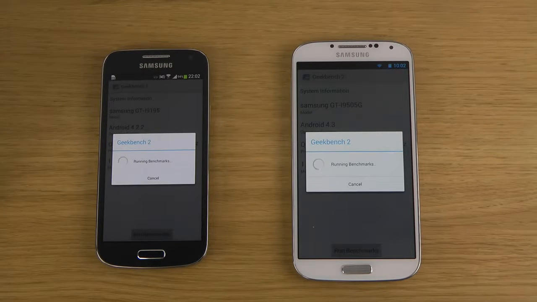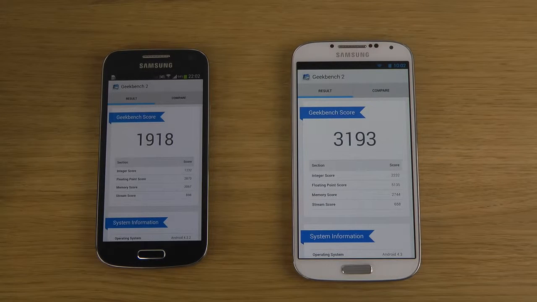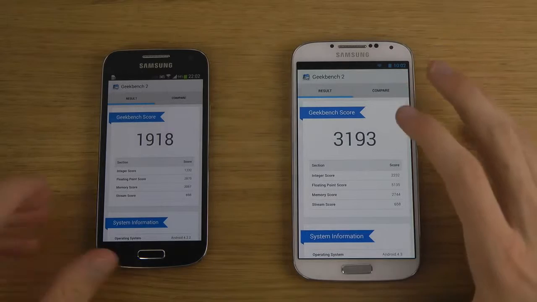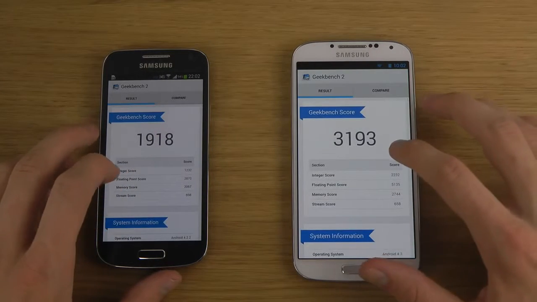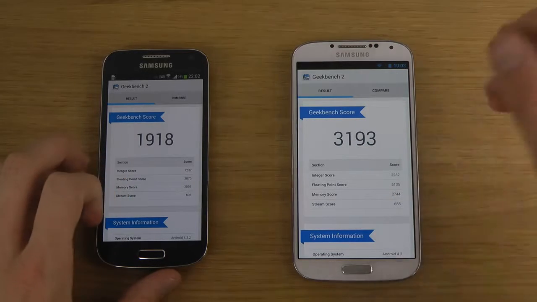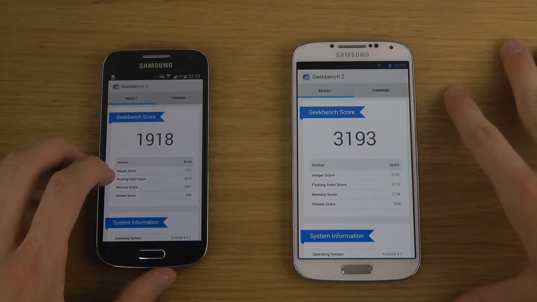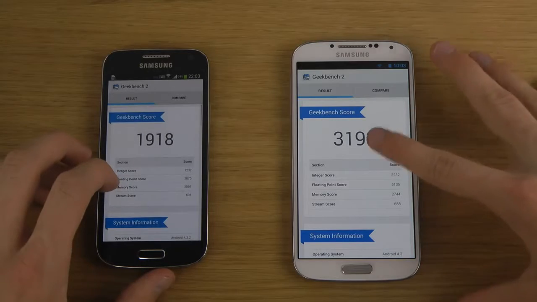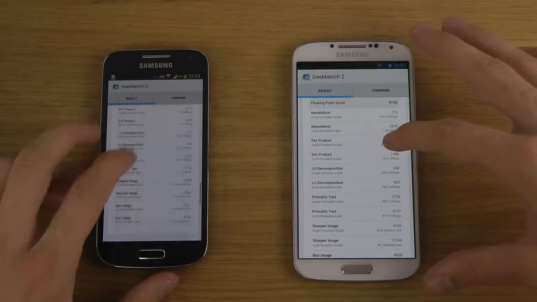So we'll first be running Geekbench 2, and then we will be running another test, which is going to be more of a 3D test, and then I also might do a real world performance gaming video comparing these two phones. So you can see here you get around 1/3 more in score on the full size S4, 3,193 versus 1,918, so around 2,000 here, around 3,000 here. Which is almost 50% more points on the full-size S4, which definitely is pretty interesting.